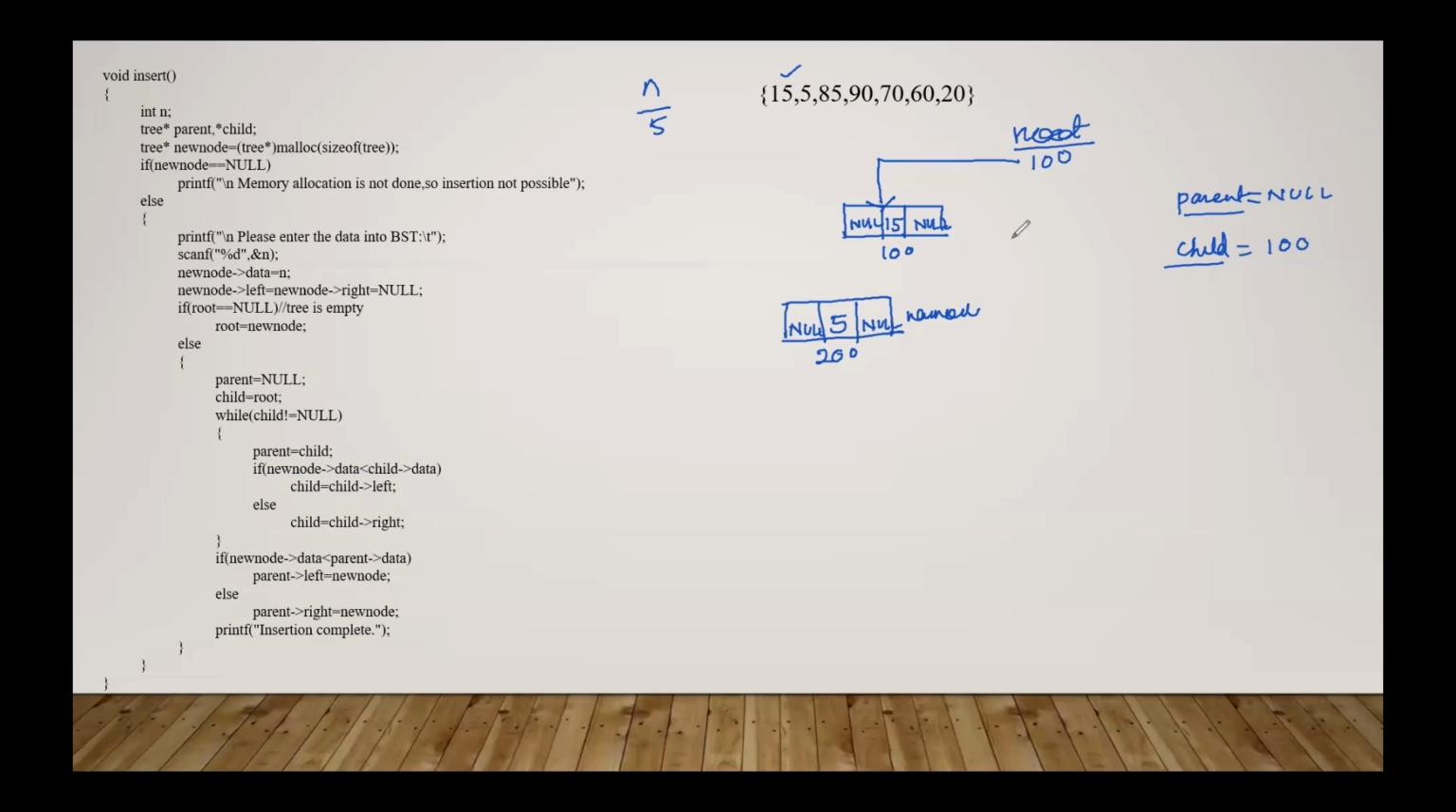Then while child is not equal to null: child is right now 100, so it is true, and the body of the while loop will be executed. Now make parent equal to child. So parent is right now 100. Then if new node data, which is 5, is less than the child data, and the child is right now 15, yes, it is true. Then you make child equal to child left. So what is the child left?